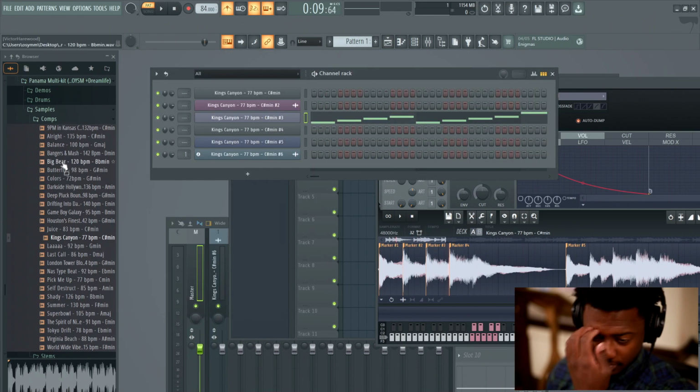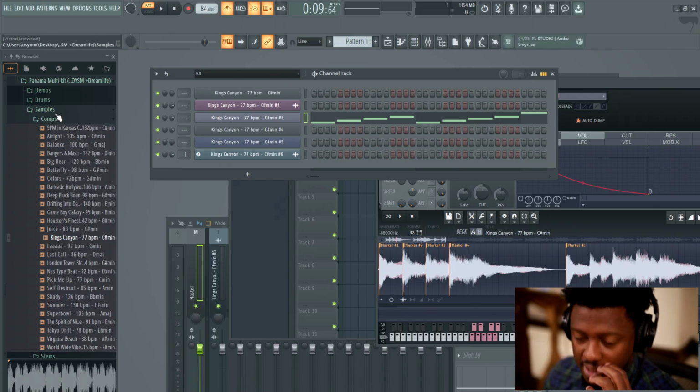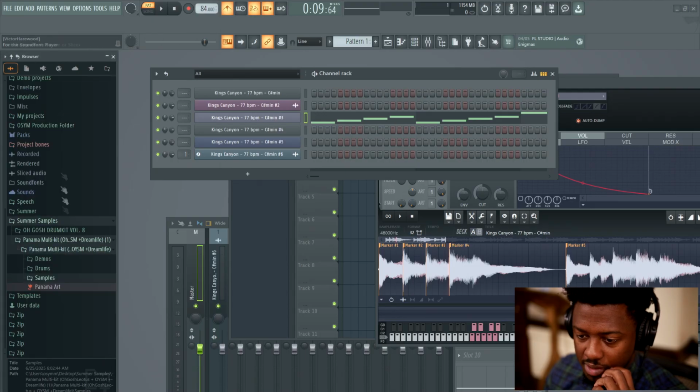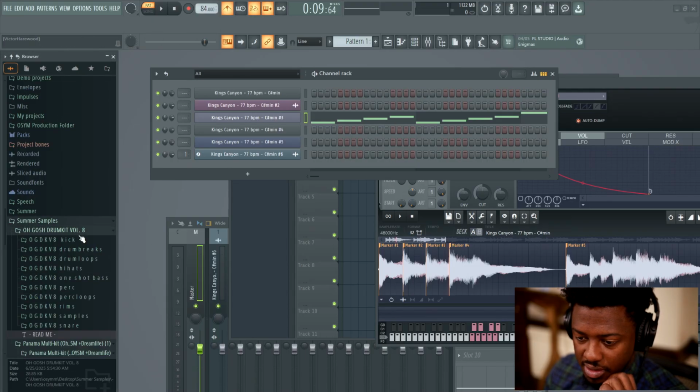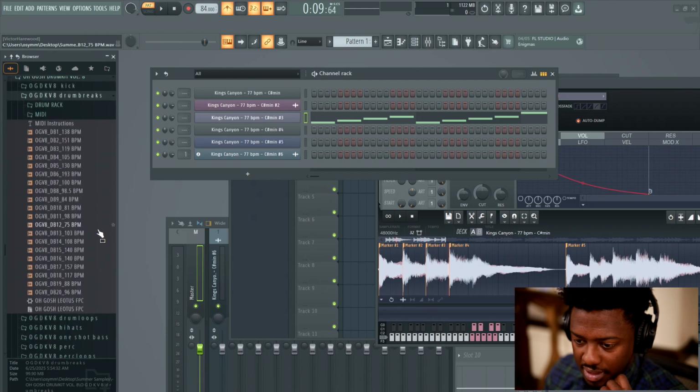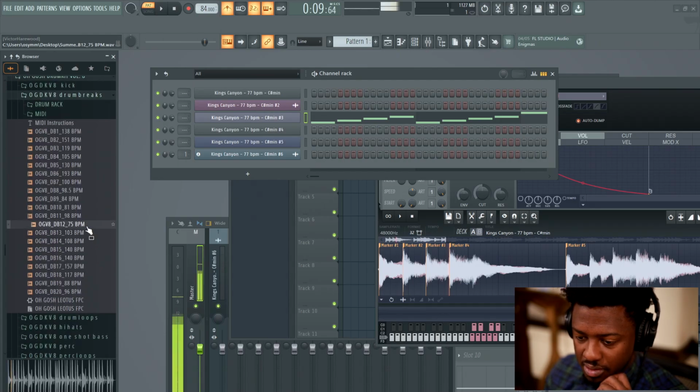Now I need some drums. So let's go look for some drums. I could use the drums that are in there, make my own drum pattern. But since we're talking about sampling, I want to find some other drums. So let's see. I'll go inside of Oh Gosh's drum kit here. Try to find something maybe that's in the 84 range. Let's see how I feel about these drums.